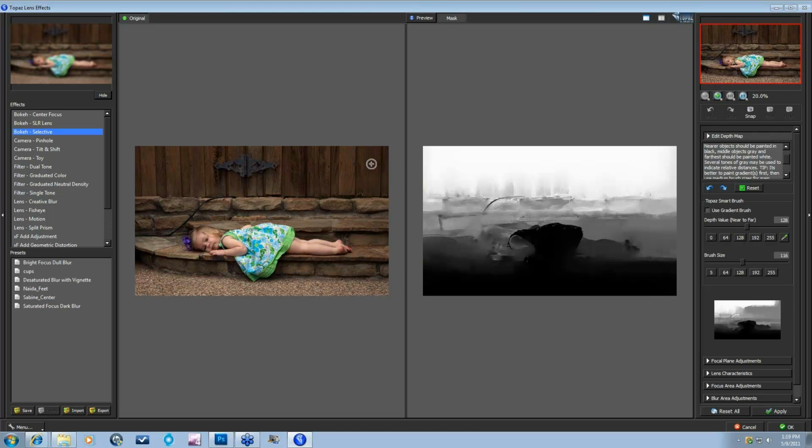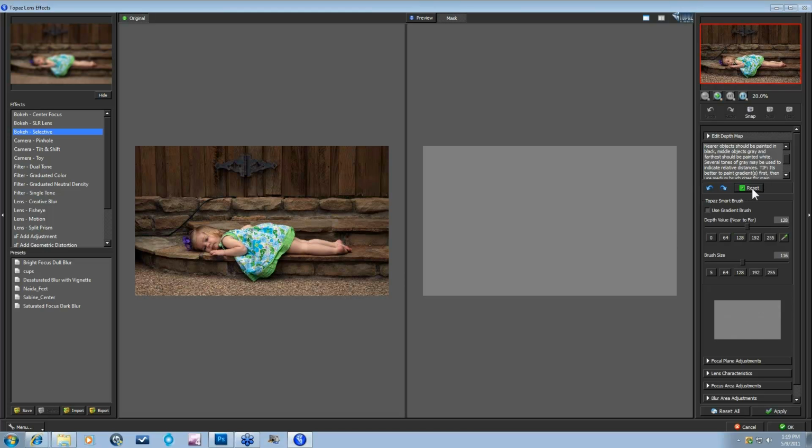But we're going to start it completely over at this 128 value. So I'm just going to say reset. And so that went back to this. The first thing I want to do is create a gradient to go from nearest to farthest, and I'm going to go from 0 to 255, all the way from black to white.